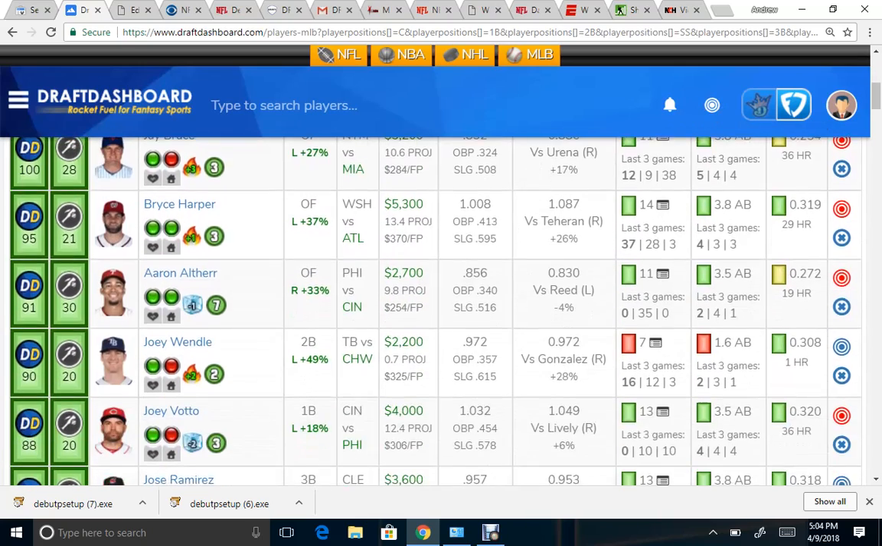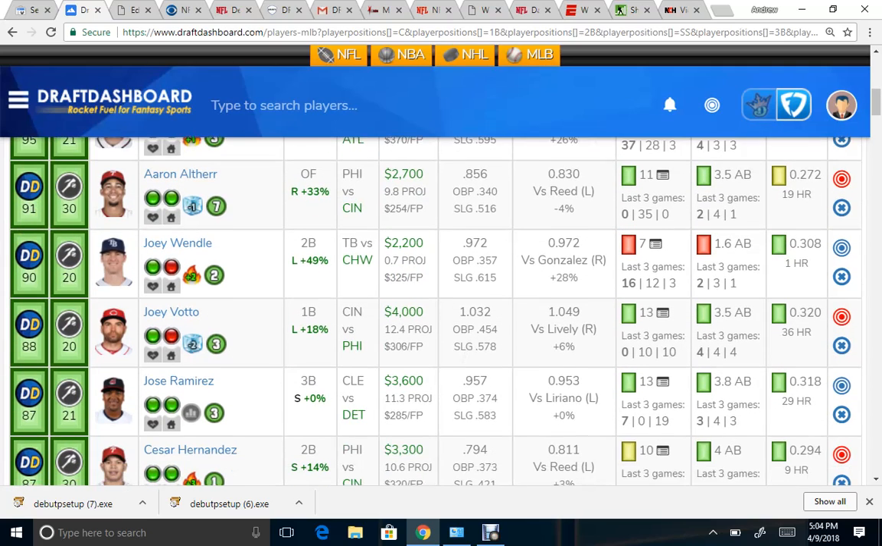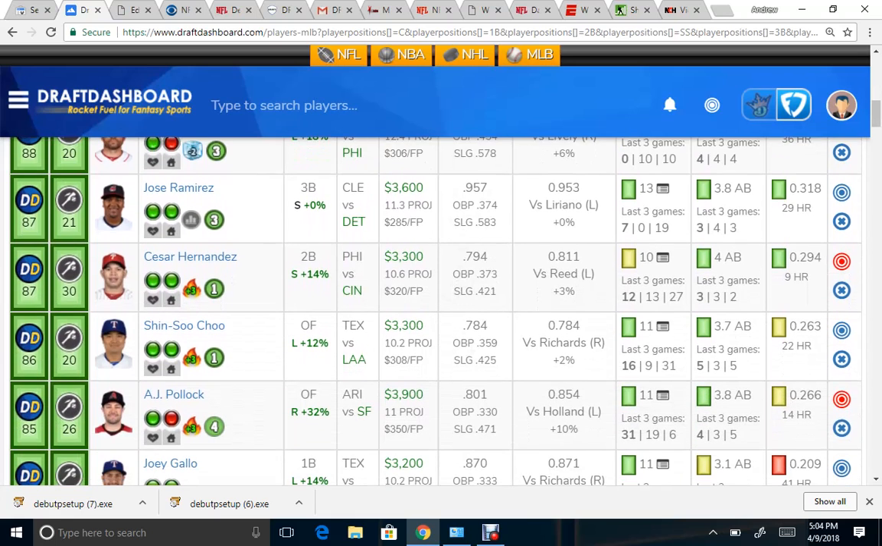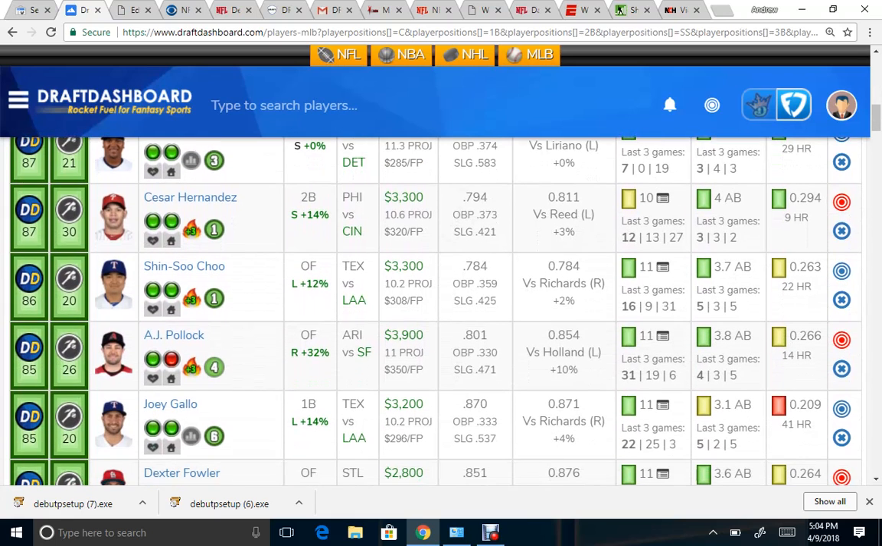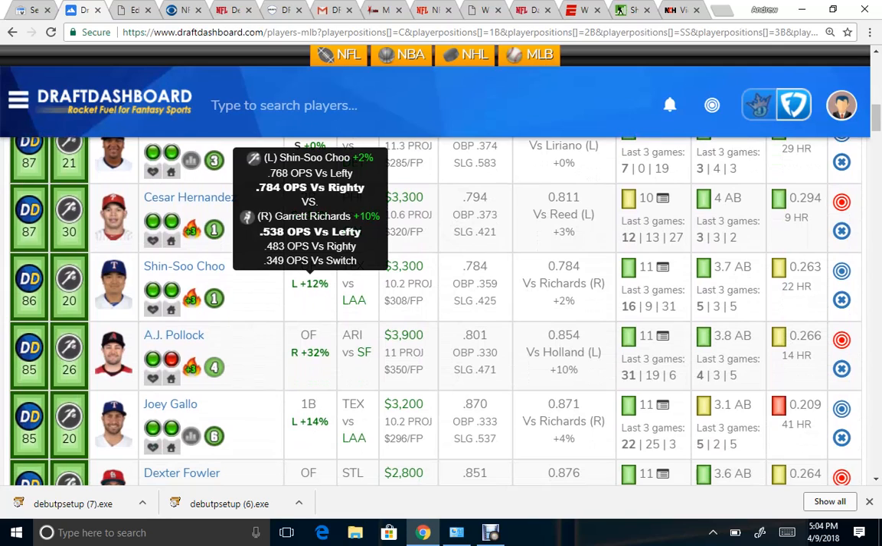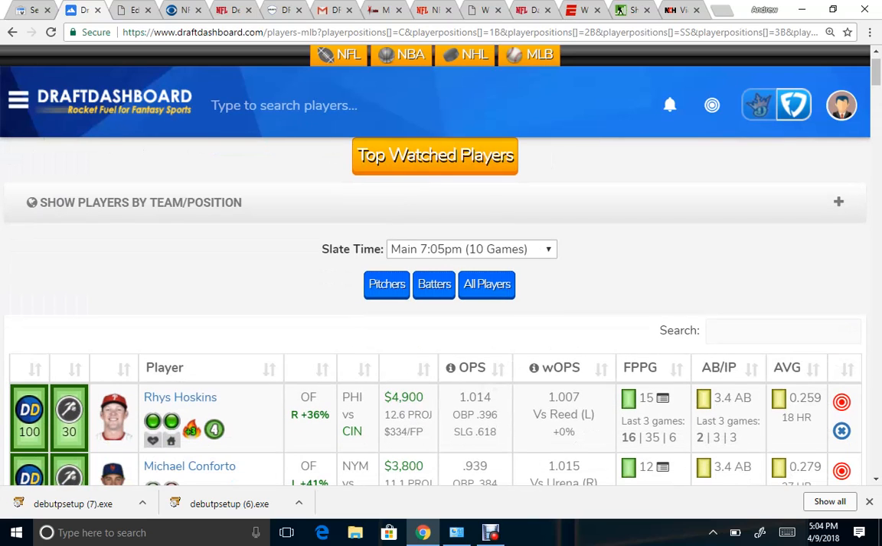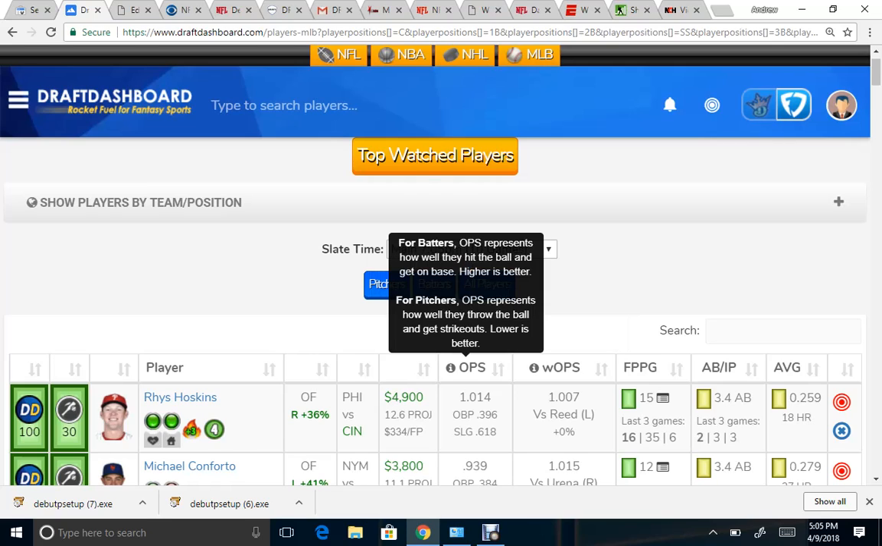As far as infielders, of course, on draft, you want to try to get Votto, let's say Hernandez, okay, because I've already evaluated these players and showed you basically just how to do so. Look at the weighted average OPS. As I even just explained here, when you look at this stat, it shows a player's weighted OPS versus upcoming lefty, righty, and switch-handed players. For pitchers, OPS represents how well they throw the ball and get strikeouts. Lower is better, obviously, there as well.